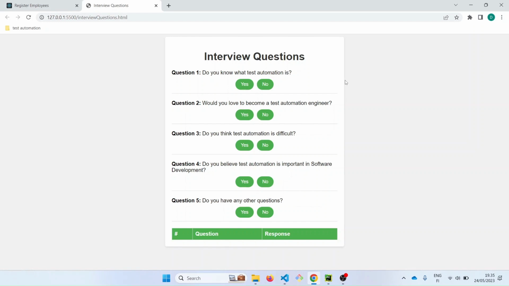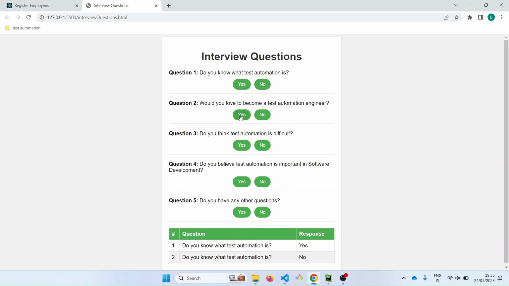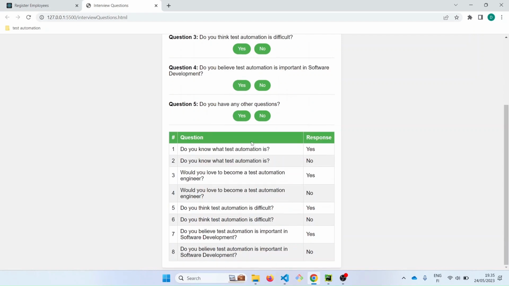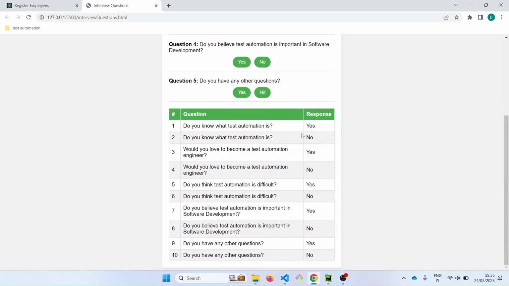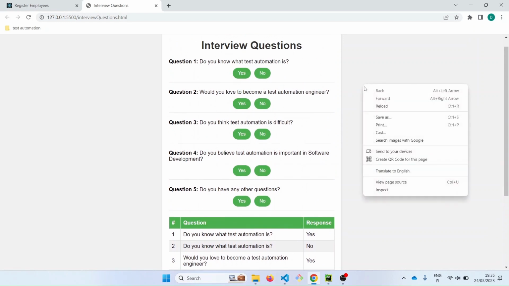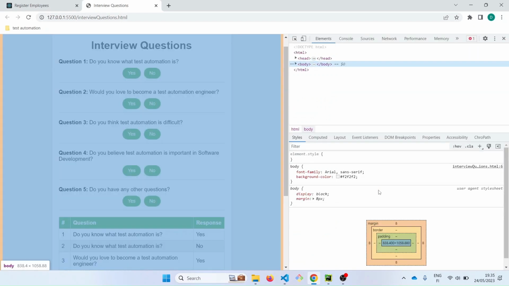So we are going to use the Get Web Elements to select these buttons, the yes buttons and the no buttons. When we click yes, it populates in the table. We click no, it populates in the table. So as you can see, nothing is being deleted. It is just appending to the table beneath. So we are going to use the Get Web Elements to retrieve these buttons. So let's start the process.